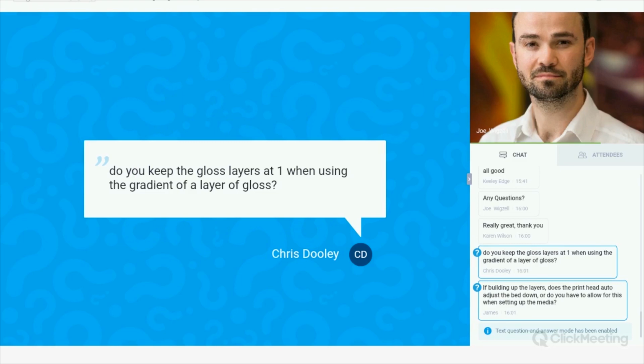First question: do you keep the gloss layers at 1 when using the gradient of a layer of gloss? Do you mean in terms of where you layer them, Chris? Sorry, where you keep the layers, as in the gloss layer is at the first layer? Not quite sure exactly what you meant with that question.